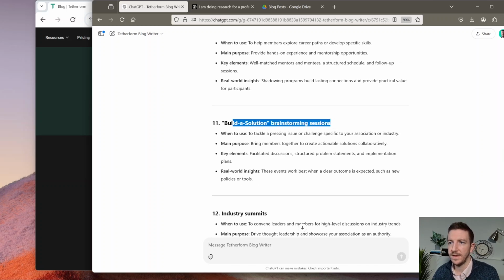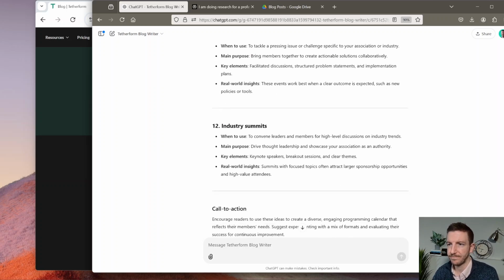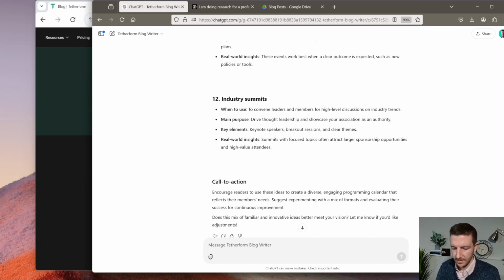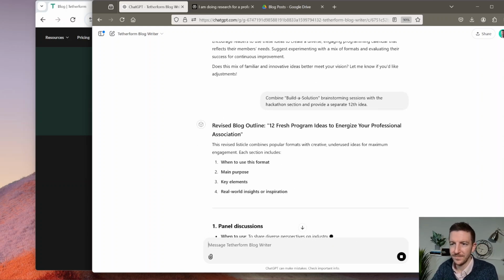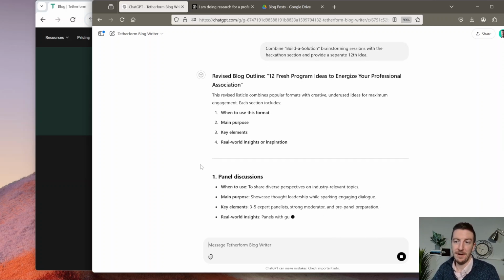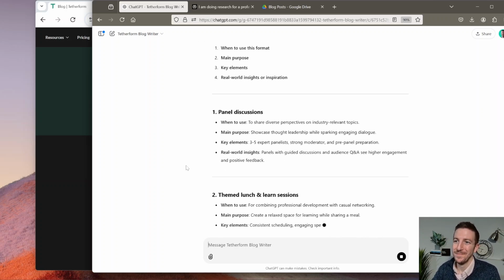This one is the same as hackathon to me. Industry summit. So replace with something. Actually, we'll say combine it. Combine, build a solution works, brainstorming ideas with the hackathon section, and provide a separate 12th idea. I think we'll have it after this one. It's going to rewrite the whole thing. That's fine.